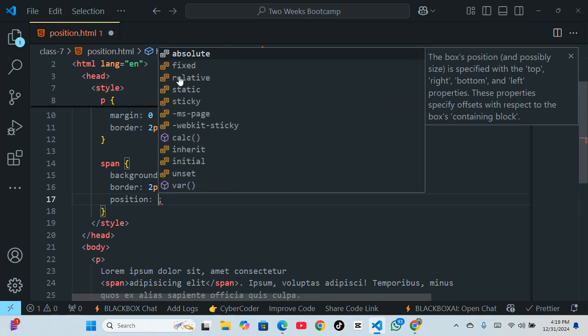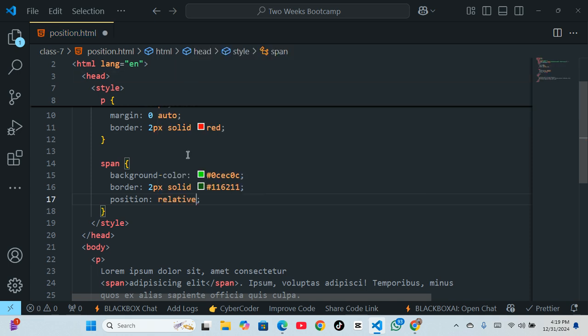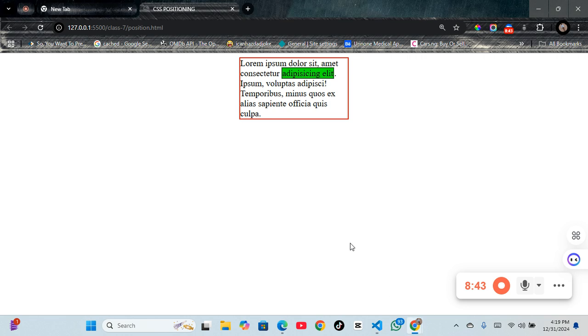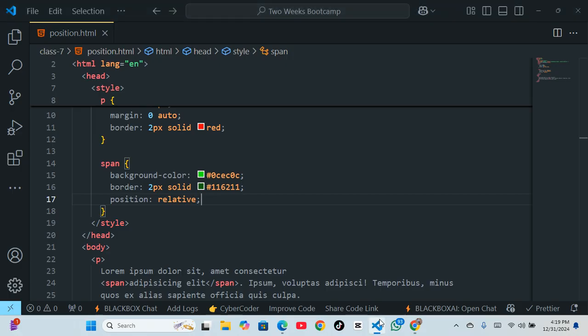Can you see the values of the position? Absolute, fixed, relative, static, and sticky. So we are looking at relative. We want to move our span text relative to its original position. Now that we've set it to position relative, nothing changed, so we have to use the offsets, the directions: top, left, right, bottom, to be able to move the element relative to its original position. So let's look at that.